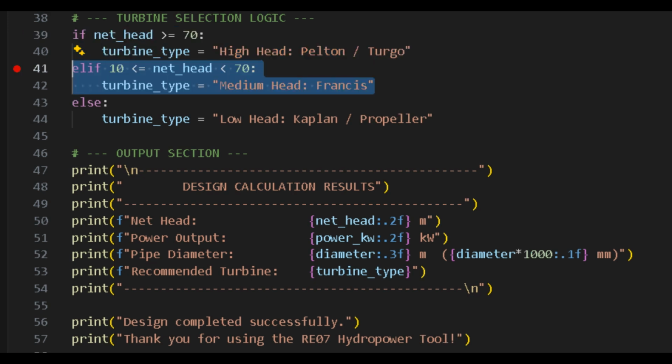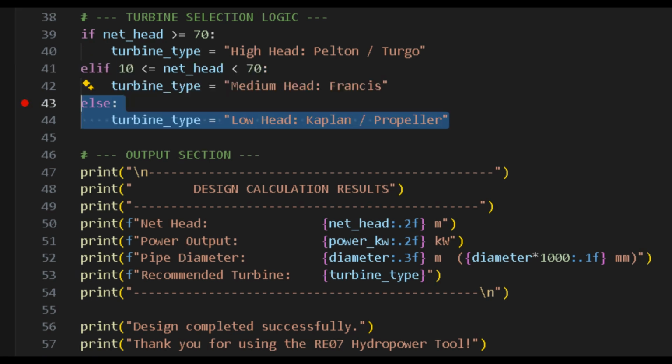Medium head condition. If the net head is between 10 meters and 70 meters, the site is a medium head project. Medium head sites typically use Francis turbines. These are the most common turbines in the world. Low head condition. If the net head is below 10 meters, the site is a low head project. Low head sites use Kaplan turbines and propeller turbines. These are designed for slow-moving, high-volume water.